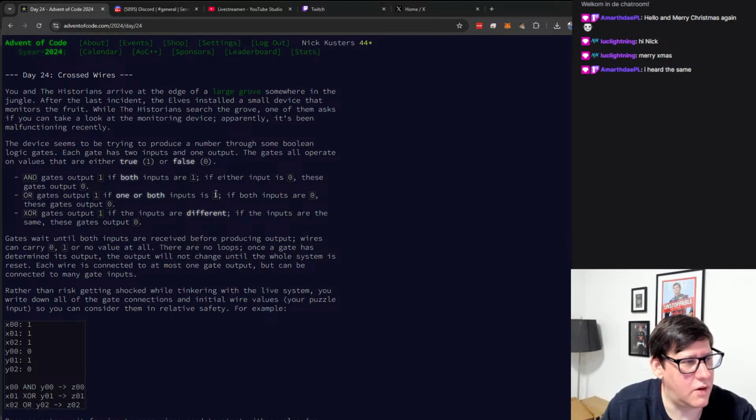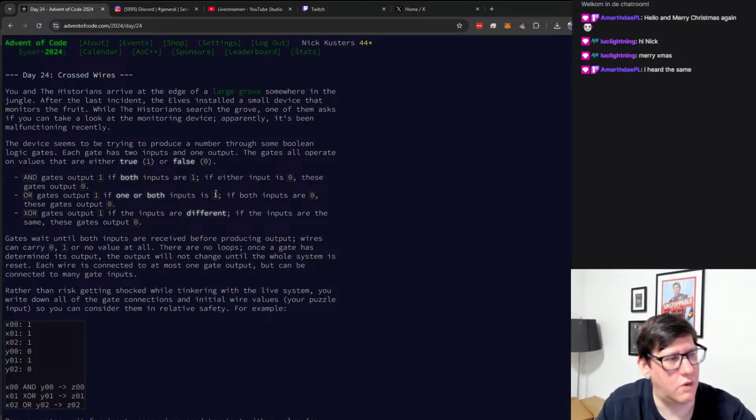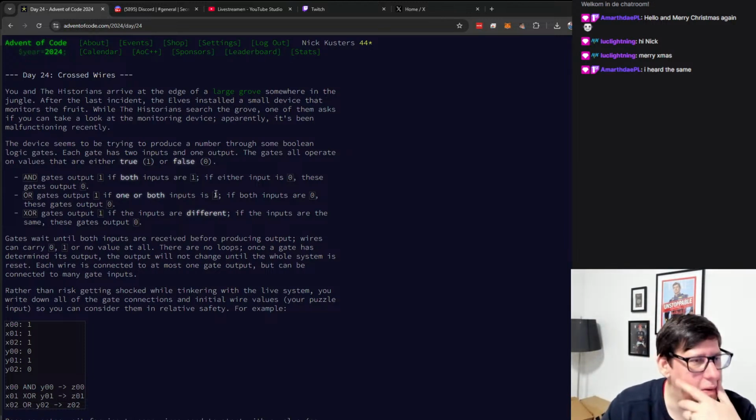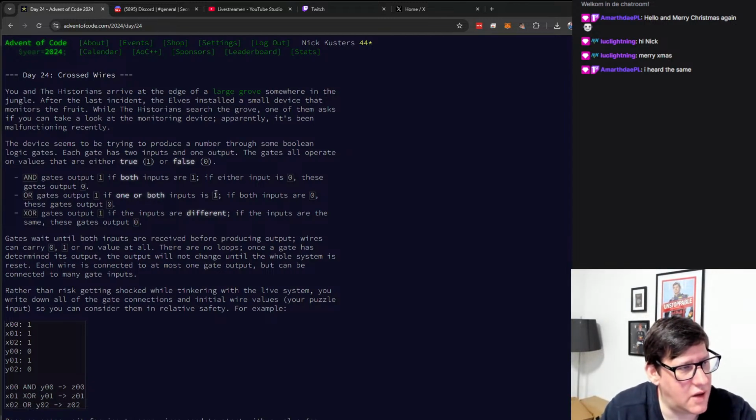AND gates output 1 if both inputs are 1. If either input is 0, these gates output 0. OR gates output 1 if either or both inputs is 1. If both inputs are 0, these gates output 0. XOR gates output 1 if the inputs are different. If the inputs are the same, these gates output 0.